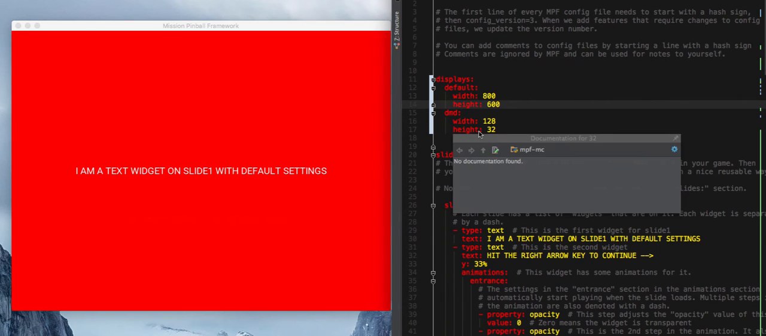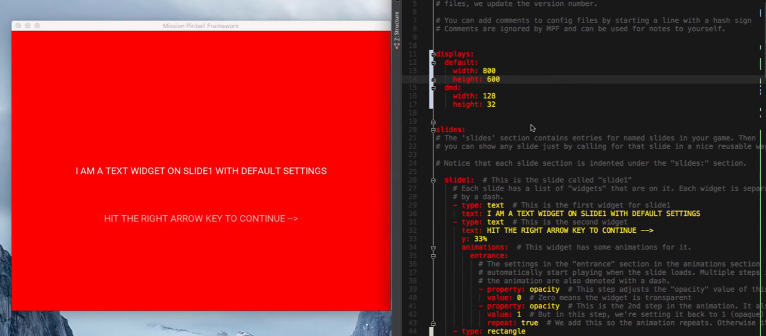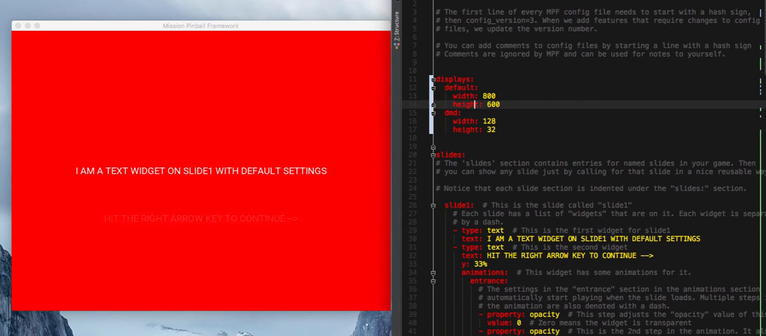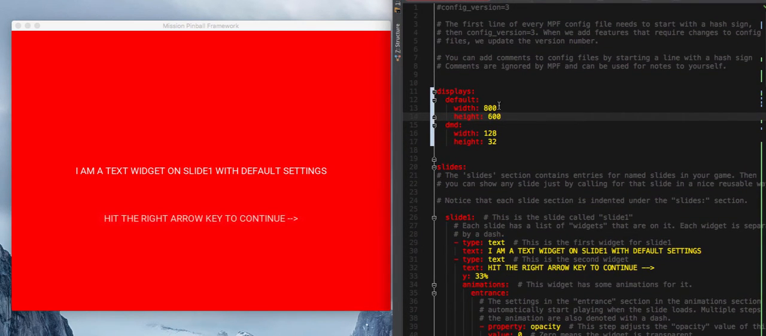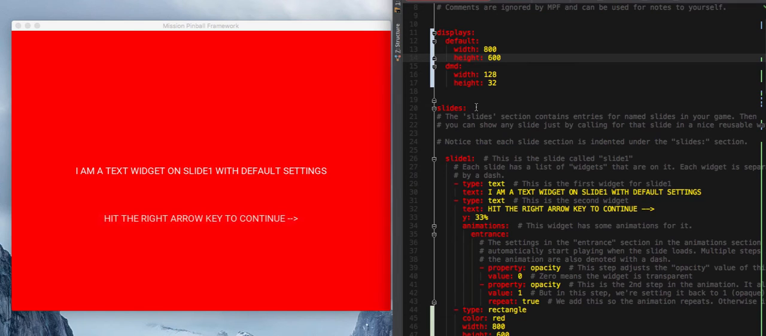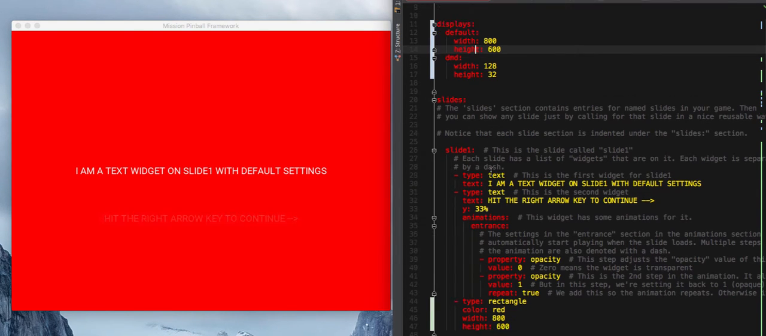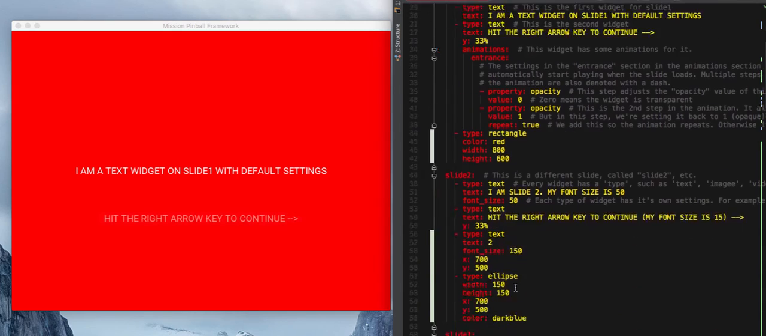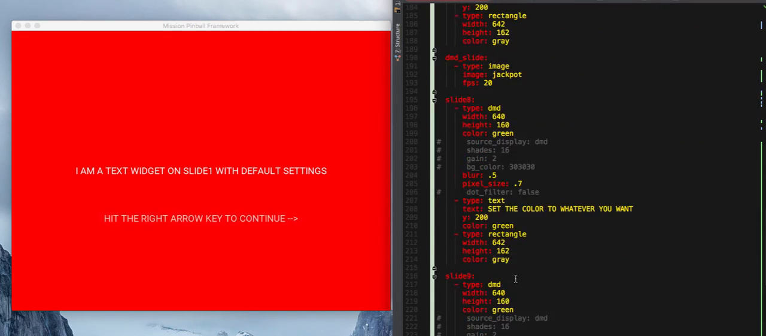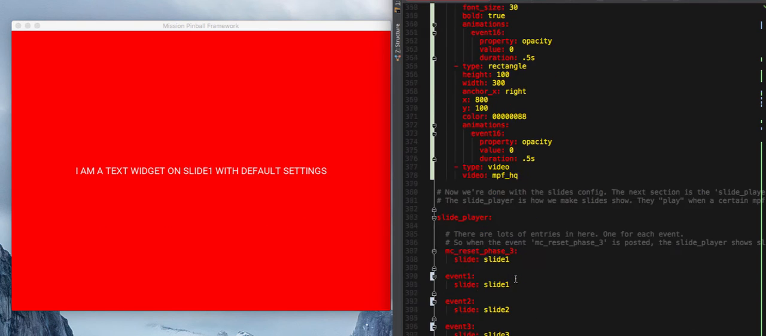So I've got the config file on the right-hand side, and MPF is actually running; this is the first slide. I've got a bunch of comments in here. All the gray stuff is comments, so it looks kind of busy. Basically, we're going to set up the display. In the displays section, I've got a default display set up at 800 by 600. I also have a DMD at 128 by 32. And then the main thing in MPF now is that you define your slides. Everything on screen is a slide. So here slide 1 has text, rectangle, then slide 2, slide 3, slide 4, etc. I'm just going to go through these and show a little bit.